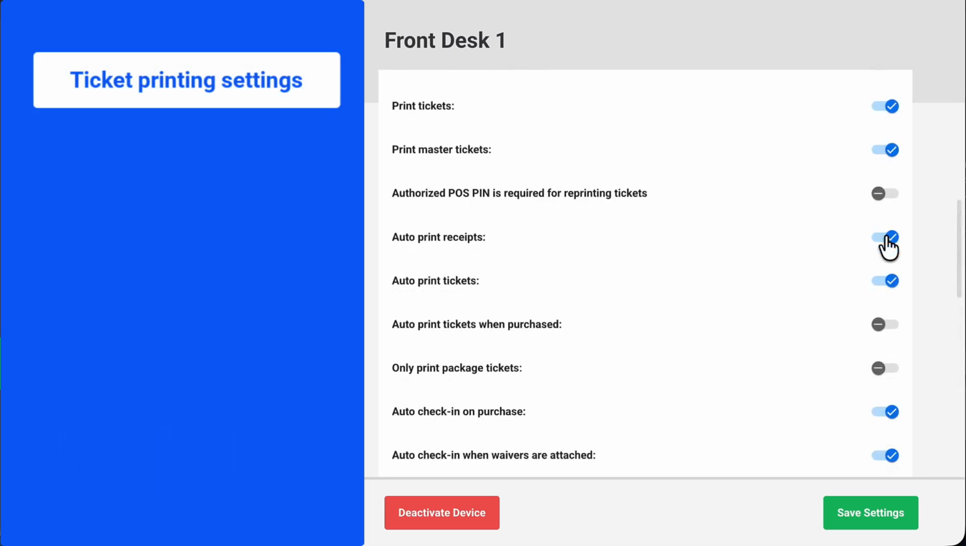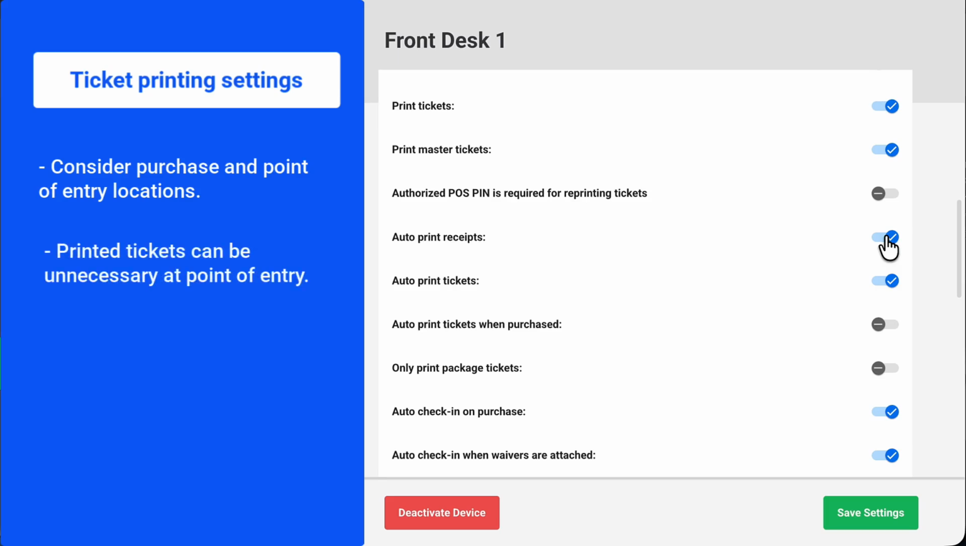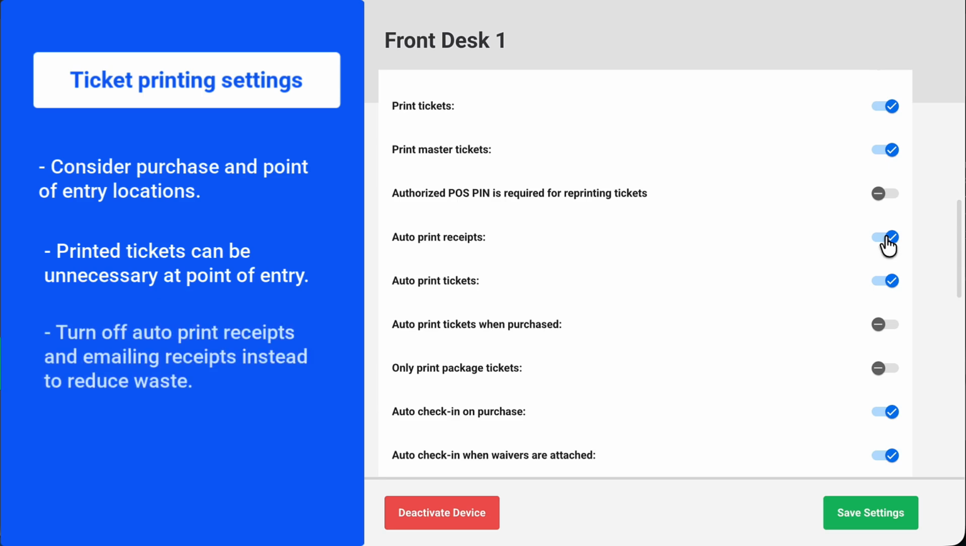Ticket printing is usually only needed when purchase and entry happen in different locations. When the POS is also the point of entry, printed tickets are often unnecessary. Turning off auto-print receipts and emailing receipts is becoming more common to reduce paper waste.